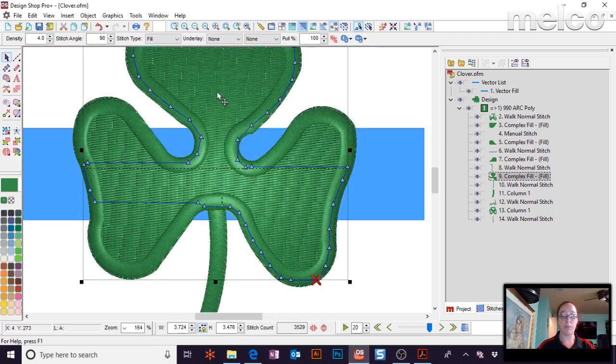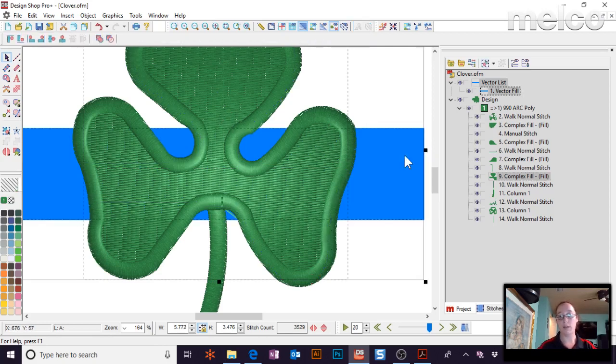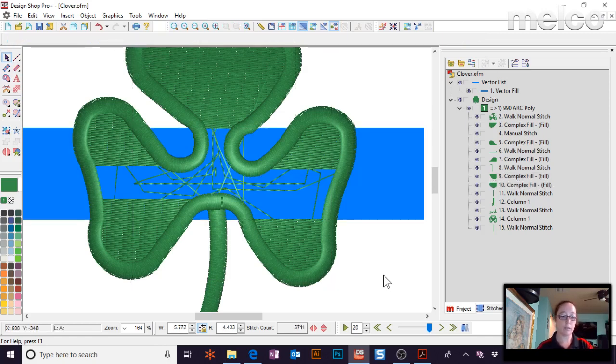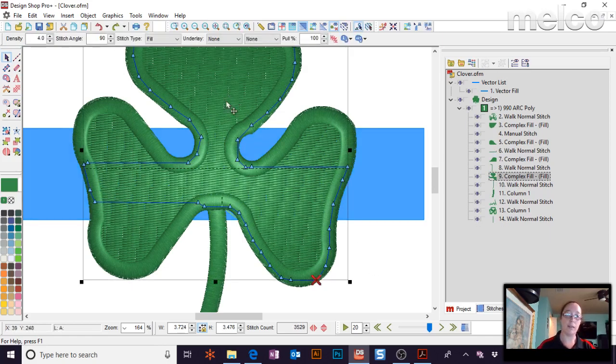If I select the shape, because that's what I want to remove stitches from, hold my Control key down, and then click on the vector. Now I can say subtract elements. And all the stitches that are overlapping with that vector are now gone. All right, so that's one way. If I undo that, let me show you a different way. I can come over here and do what we just did before.